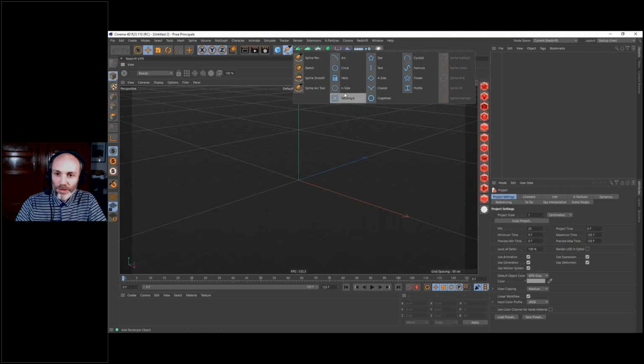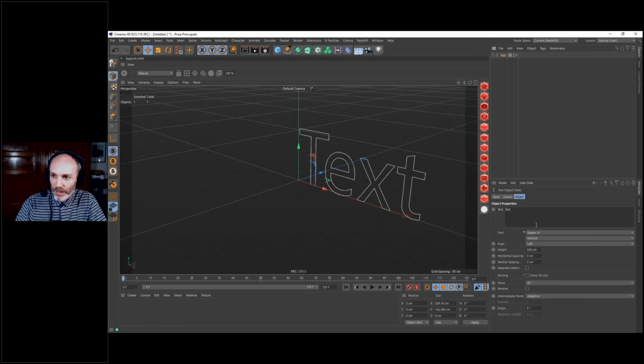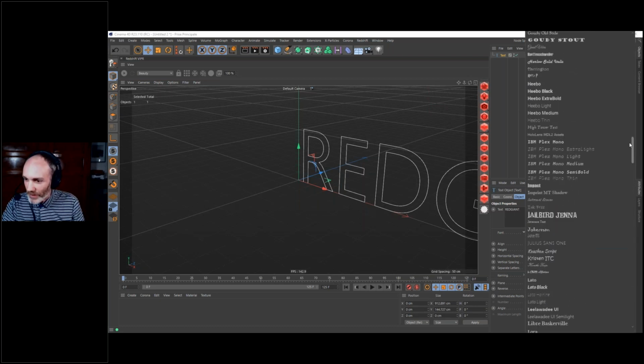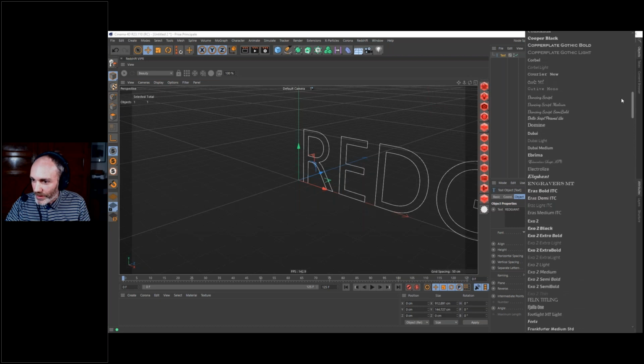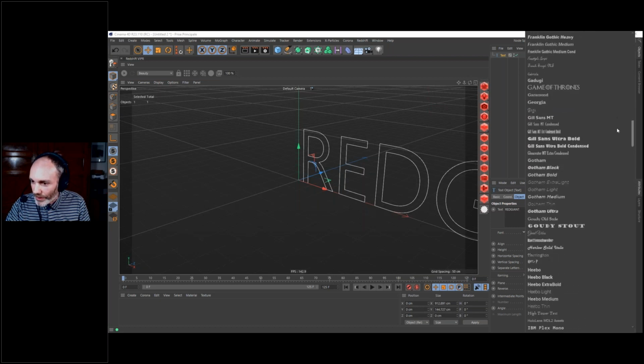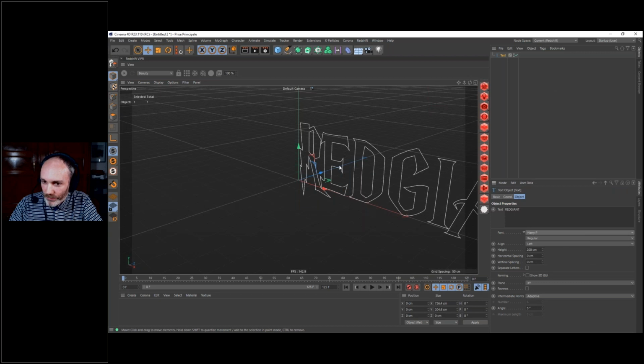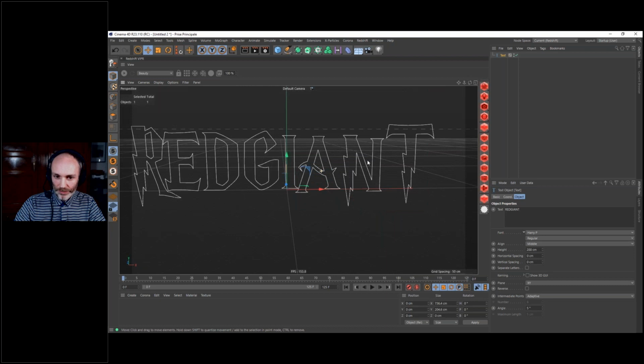So let's start with creating a simple text. And in this text I'm going to write Red Giant. And for the font, I use a font. Oh yes, we have the problem with the broadcast. Sometimes the windows disappear. Okay, so here we have the Harry Potter font, which is this one. And we're going to make it in the middle at the default size of 200 centimeters.